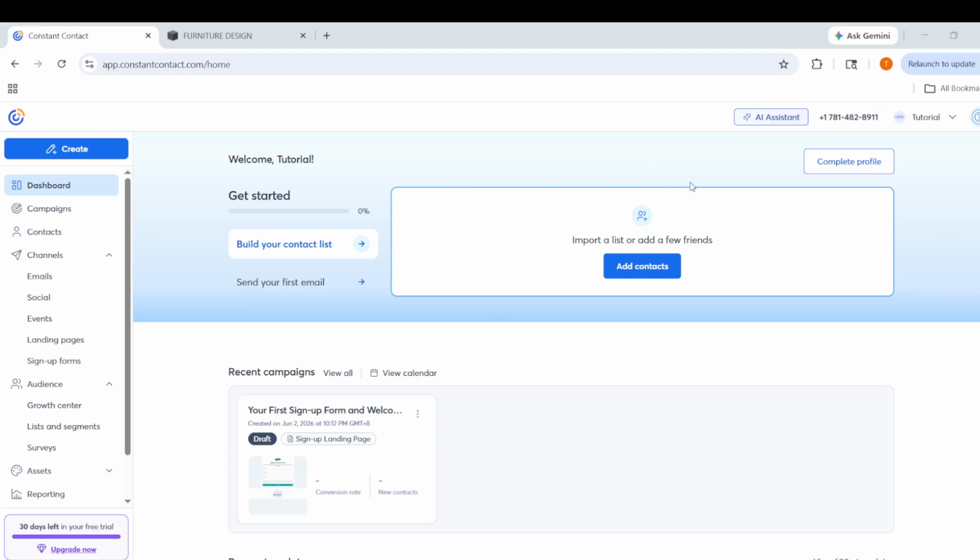In today's video, I am going to teach you how to custom code a sign-up form for Constant Contact Squarespace. To get started, log into your Constant Contact dashboard. Once you are inside the account, go to the Sign Up Forms area under Channel. This is where you can create and manage the forms that collect subscriber information for your email list.